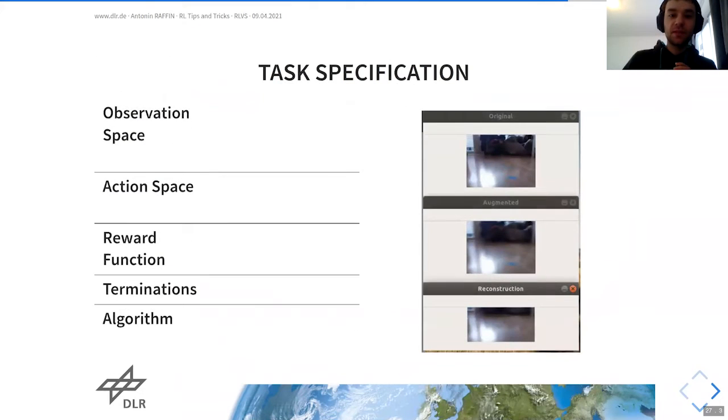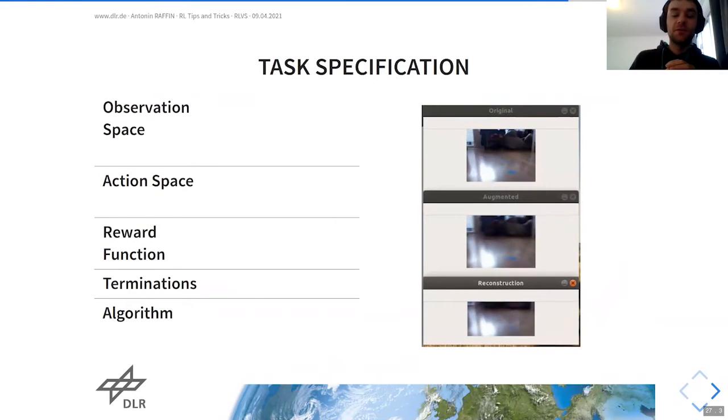So how does it look in practice? On the right, you have the real camera with the augmented image, which is mostly Gaussian noise here, and then the reconstructed image. You can see that it's quite challenging because you have a big highlight from the sun and the track is poorly made with some gaffer tape.